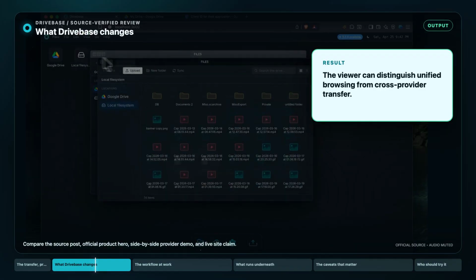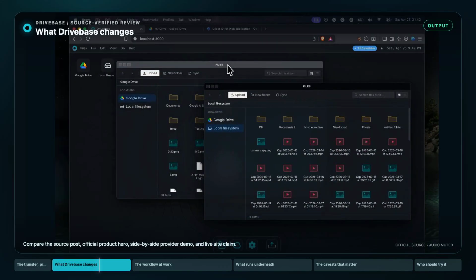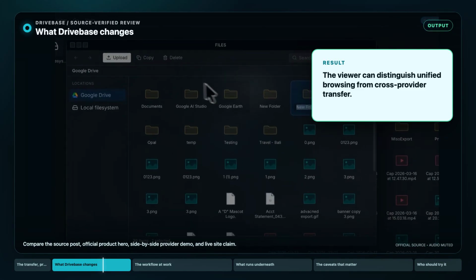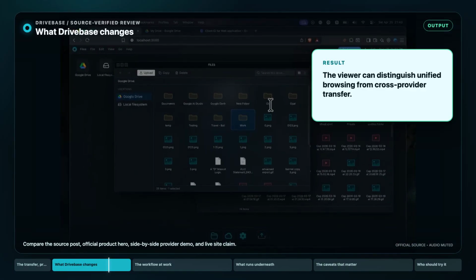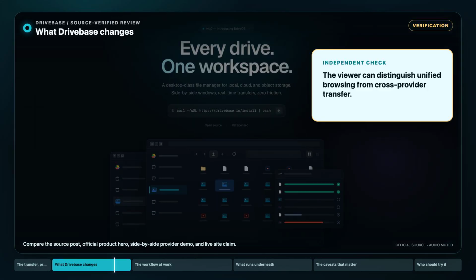A local folder is opened, a destination folder in Google Drive is prepared, 6 source files are selected, and a cross-provider transfer begins. Drivebase exposes transfer state instead of asking you to trust that a drag-and-drop worked. The final Google Drive check is important because a green badge inside the source app alone would not prove arrival.